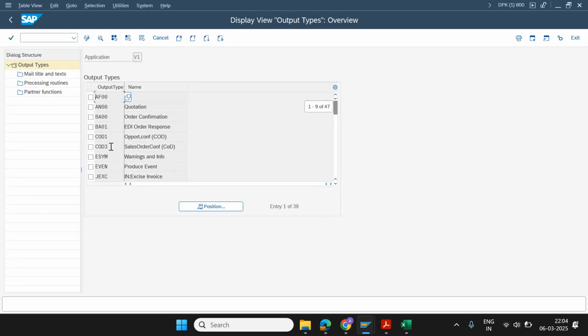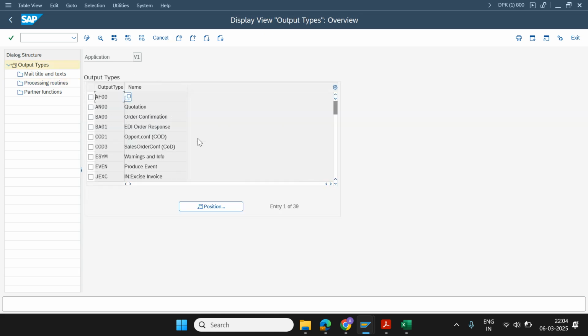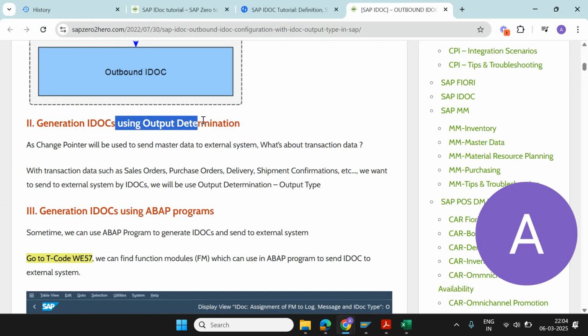We will come and maintain the configuration. We will do the configuration for iDoc process routine. Here we will maintain ALE distribution. This is for outbound because we need to trigger the data to the external system, right? So we need to write the condition for when exactly it needs to trigger. So this is for output determination.